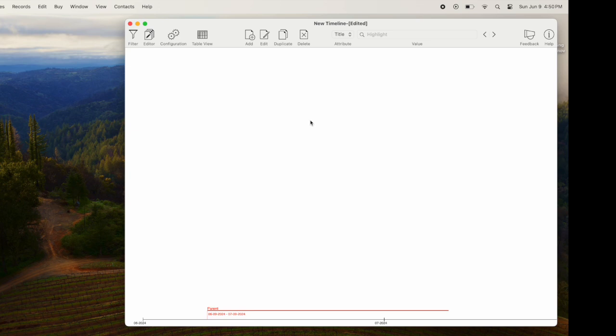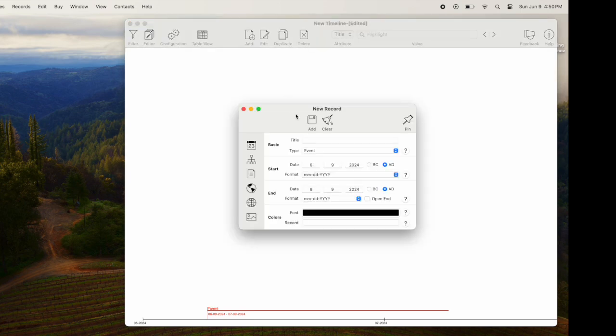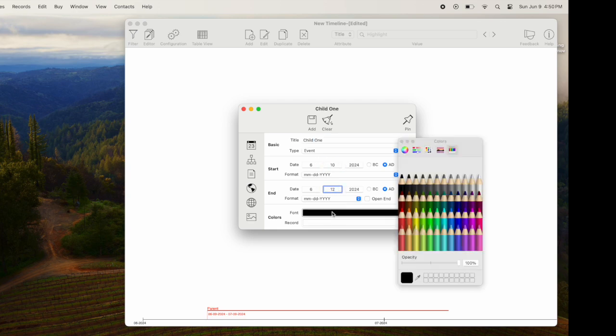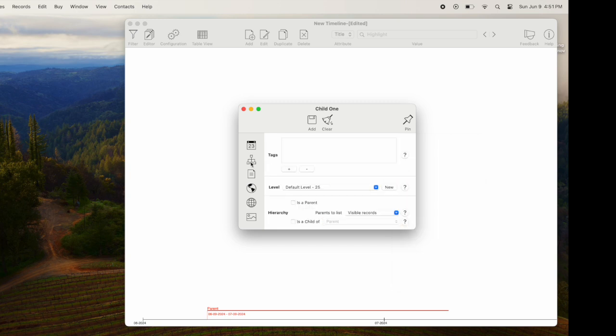To add a child to this parent, you have two options. The first uses the same Add icon. Click on it to create a new record. Name it Child 1 and give it some basic attributes, and then switch to the extra subview. You can see now that the Is a Child of checkbox is active.